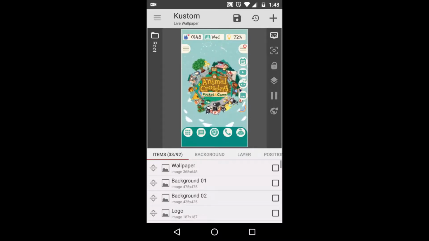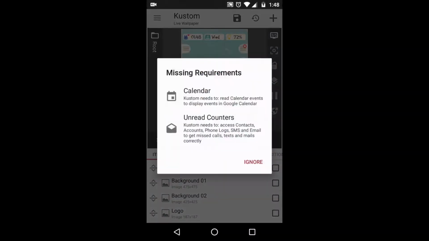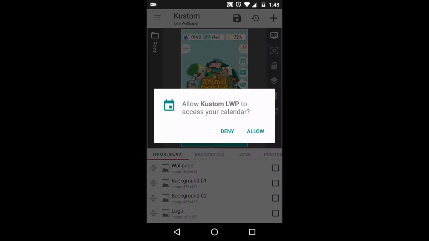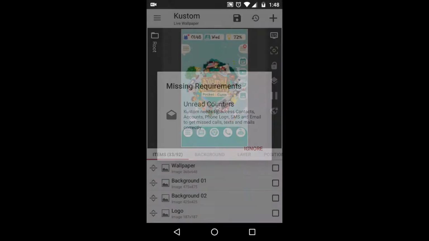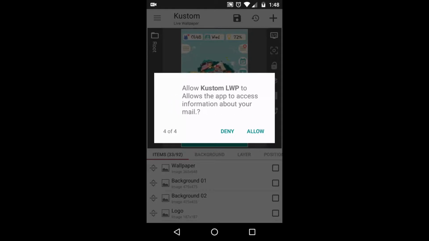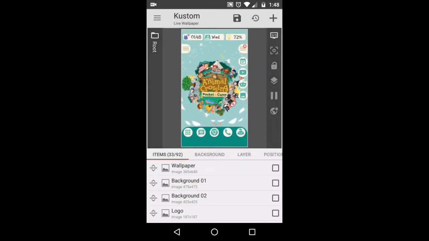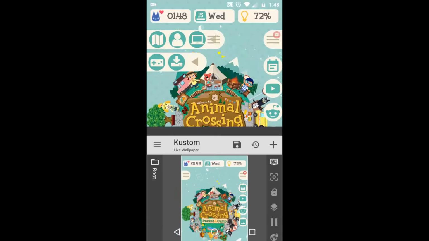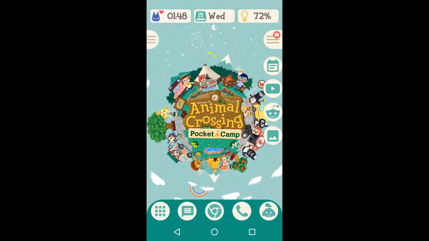Go ahead and click on it, and then hit save. From here, it's going to ask you for a bunch of different requirements to allow. Just go ahead and allow every single one of them, just for the theme to work. And then from there, you hit save one more time, just in case. When you go to your home screen, your theme should be working, just like that.